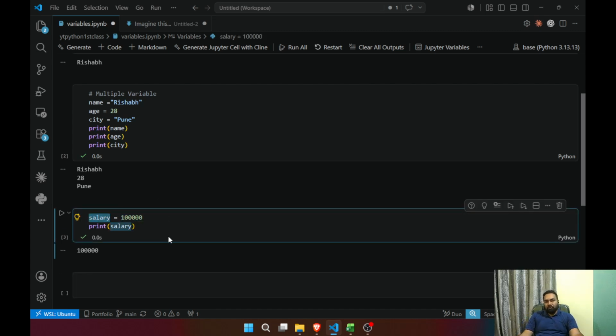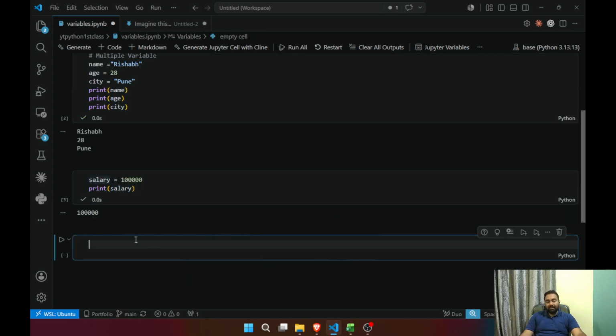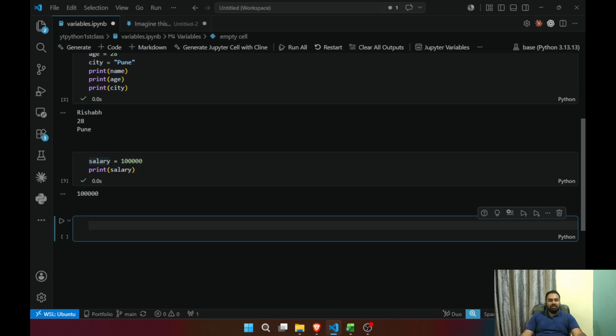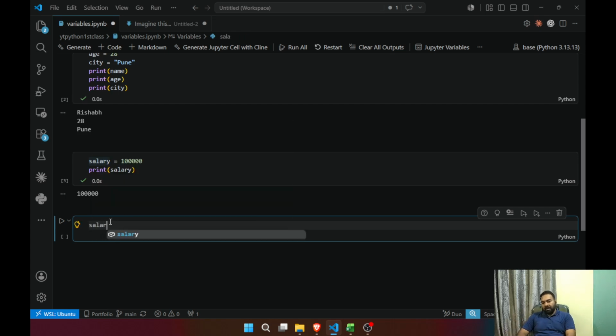Now suppose you have worked for 1 year in your company, and you have done very good work, and your manager is impressed by your work and has given a very good rating, and due to that your salary is increased. So now I am updating the value. Let's suppose you got a 50% hike. So now your salary will be 1,50,000. So salary is equal to 1,50,000.